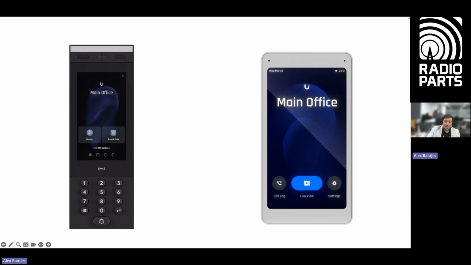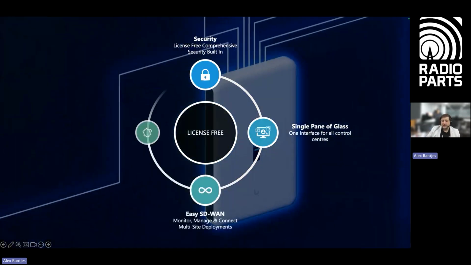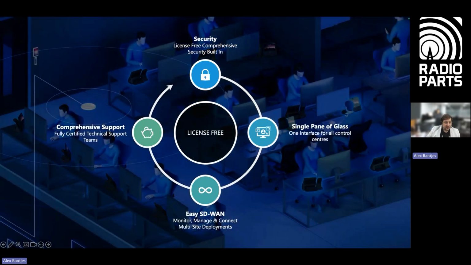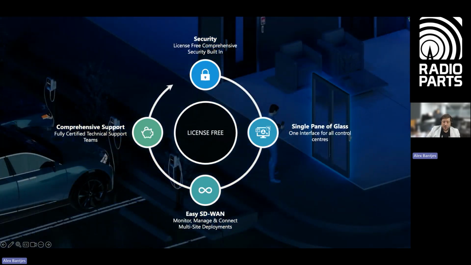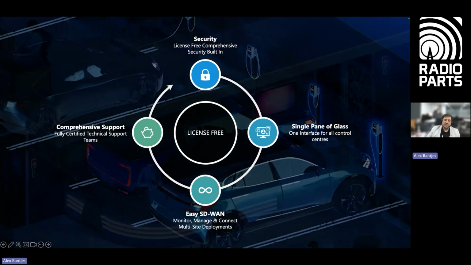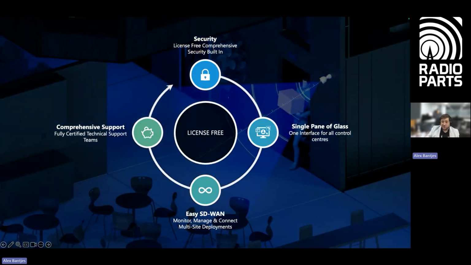As a final couple of points, I just want to mention here that all of this is license free. With other systems, you typically pay an ongoing license cost to get access to the latest firmware, etc. With Ubiquiti, all of this is just included with no license charge.